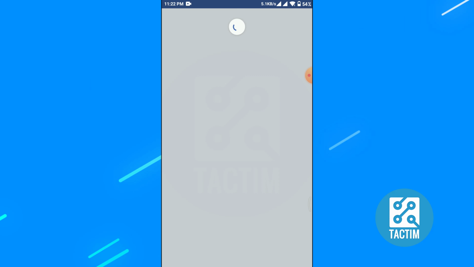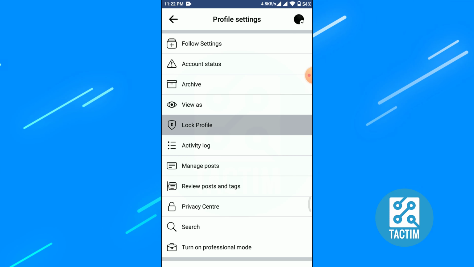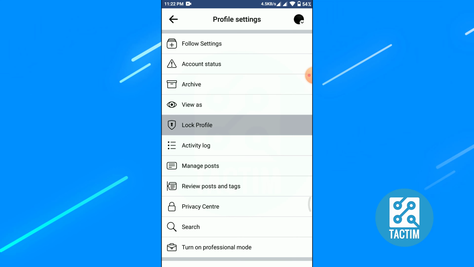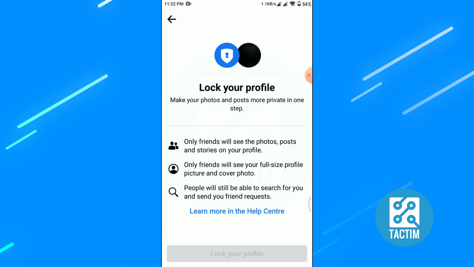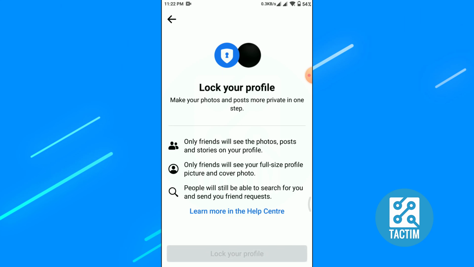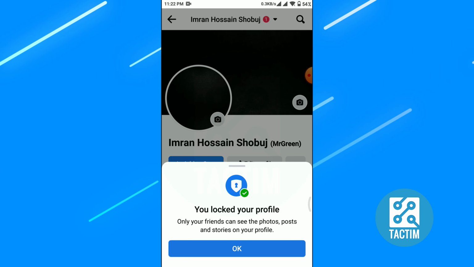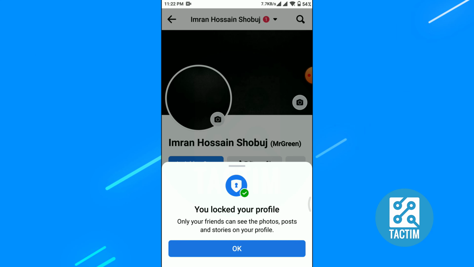Now you can see here the lock profile. Okay, go to lock profile. Now just lock your profile, the blue button. Your profile is locked. So how to unlock?